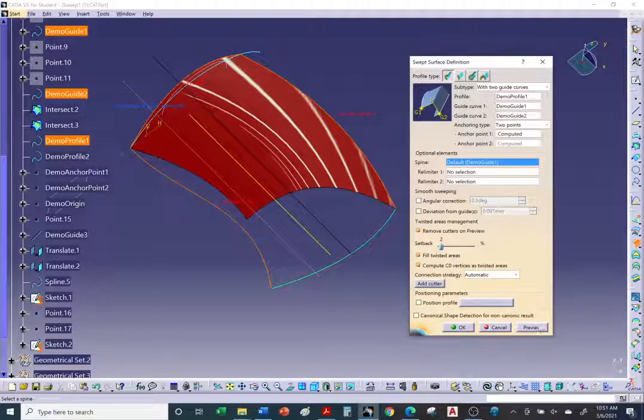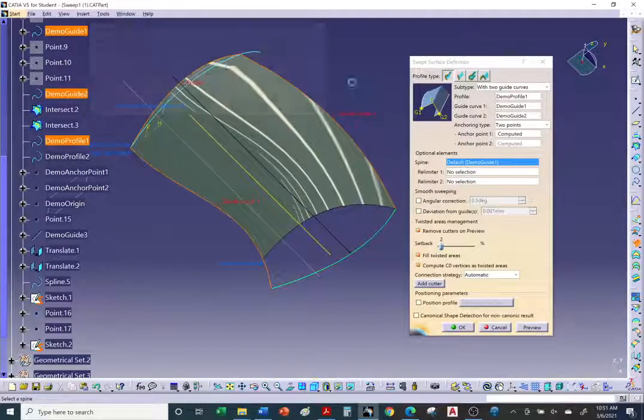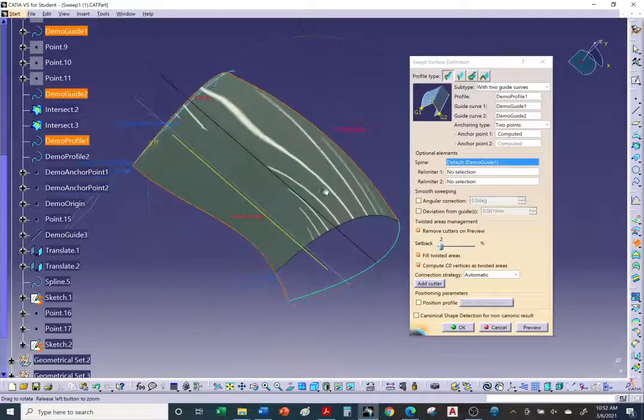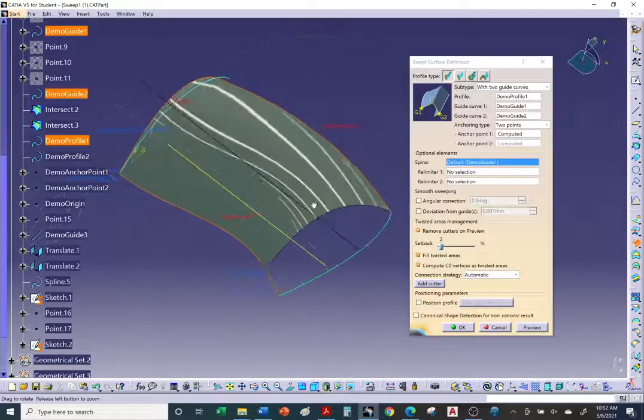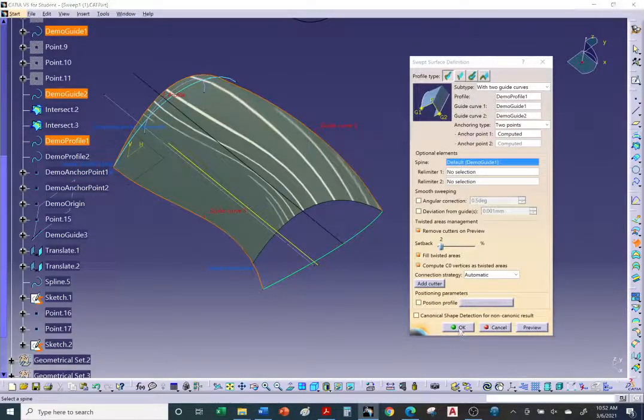Okay, so let's go ahead and preview. And notice how this is just a warning. Hey, double check this is what you're looking for. Okay, as far as the result, see how it changes in shape when we're using 2 guide curves. Okay, I'm going to hit OK and accept it.